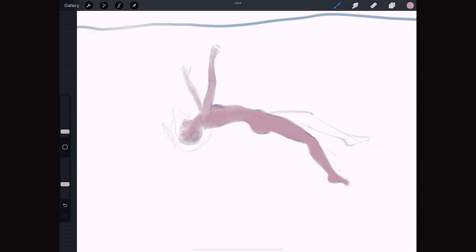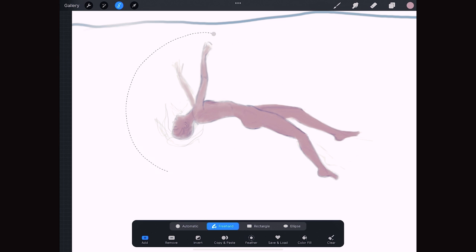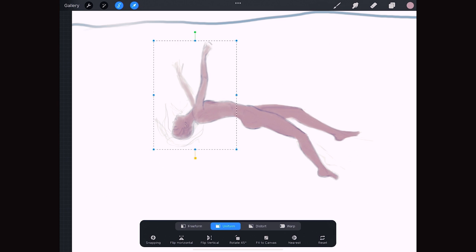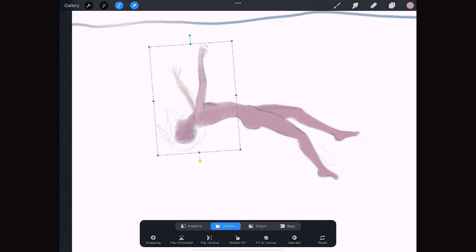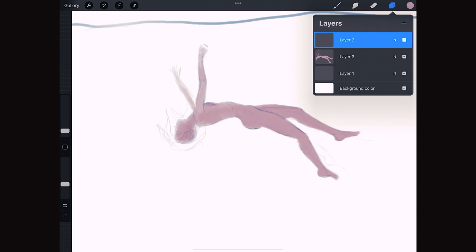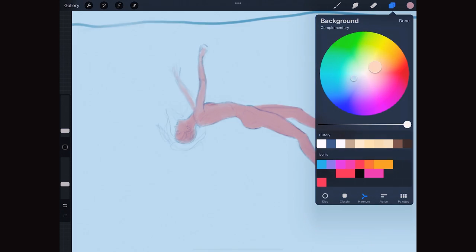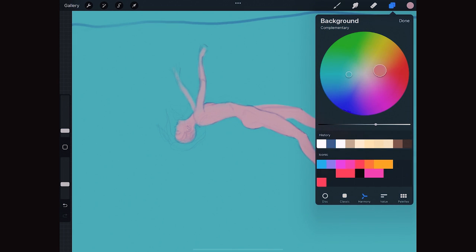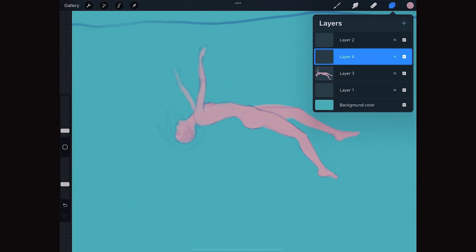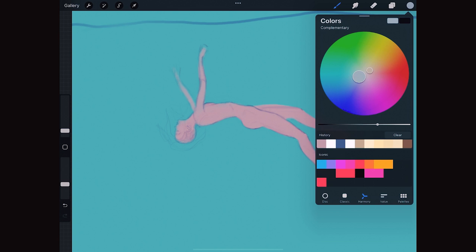You know, to make it more dramatic, I want to twist the upper body a little bit more. So we select it, including the head, and we rotate it slightly. Good! And we give a color to the background, a blue, a bit turquoise. On a new layer, let's paint her dress.